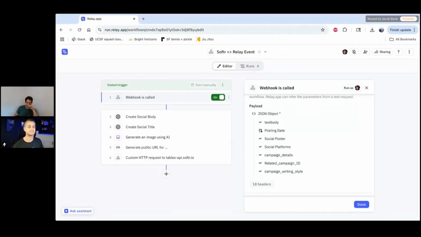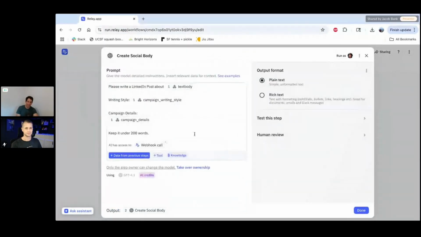Okay, cool. So once we have this information, the text body, the posting date, the social poster, the platforms, etc., we have all the information to create a high quality post. Let me first show you what exists in this workflow and then a few changes I want to make to it. So the first step we have is an AI step.